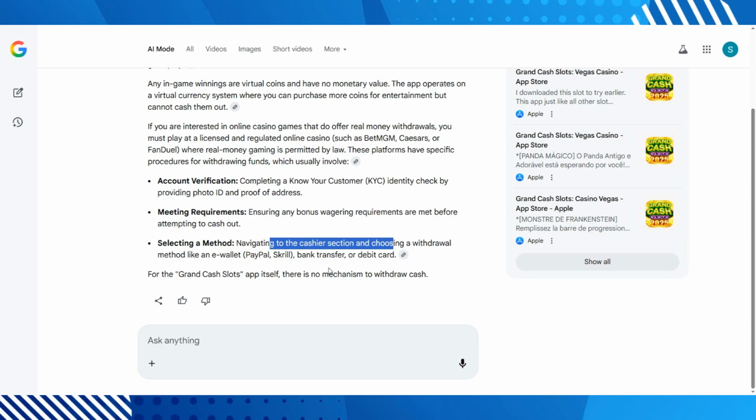As you can see, there are three steps and three methods to it. First you have to verify the verification, meet the requirements, and then only select the methods. That's how you can start withdrawing the money on Cash Slots.